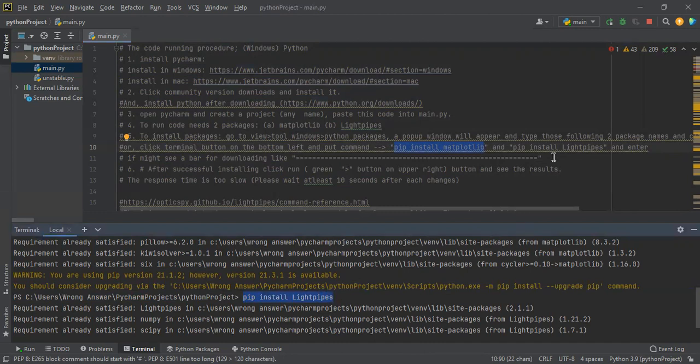Oh, this is the second one. Yeah. So you just need to copy. There are two commands: pip install Matplotlib and pip install Lightpipes, like this. Just copy this command and paste it into your terminal.